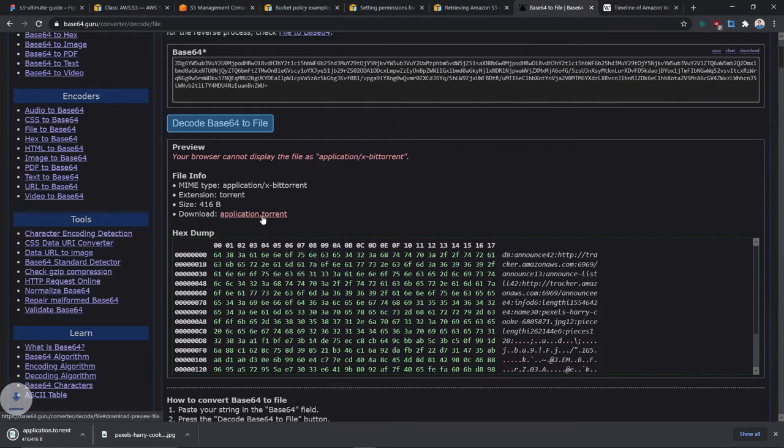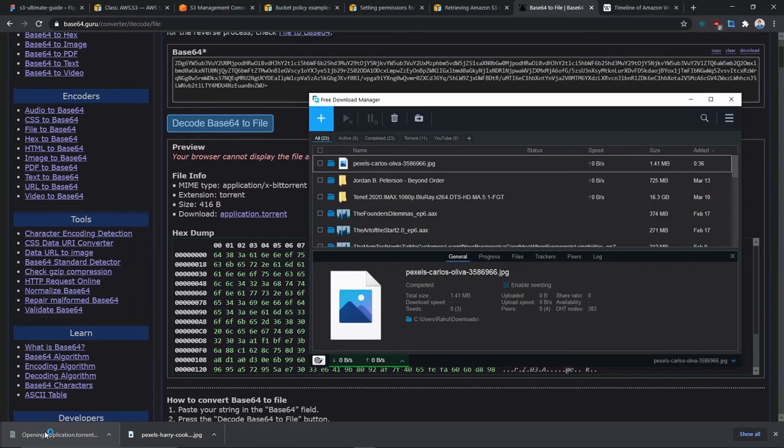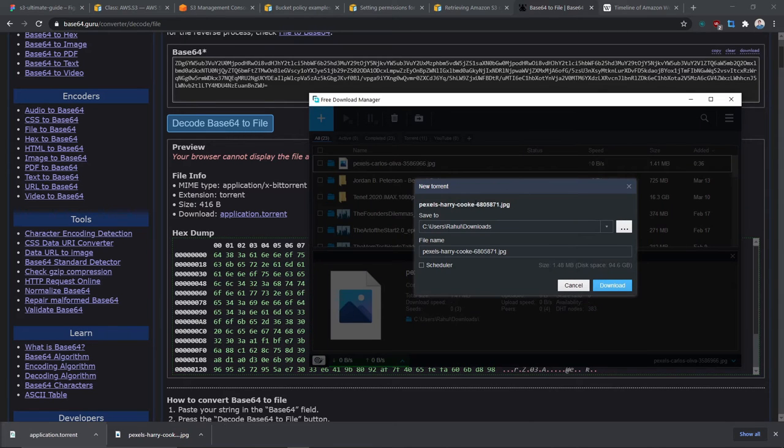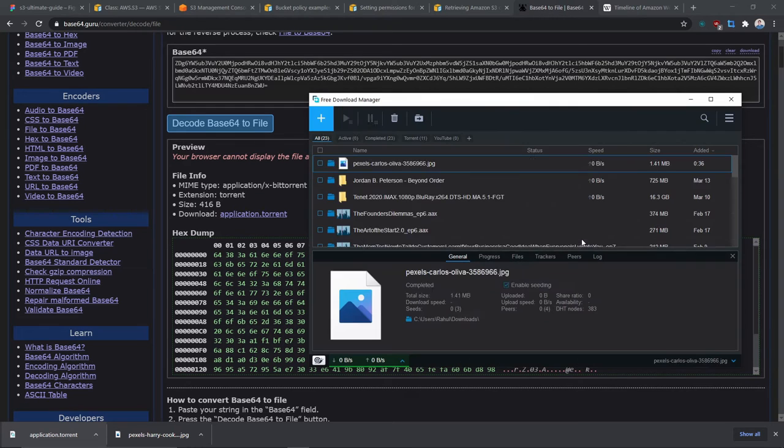So we'll download this, and then we'll open this file. I have FDM as my torrent client. You can use BitTorrent as you want. And let's try to download this.